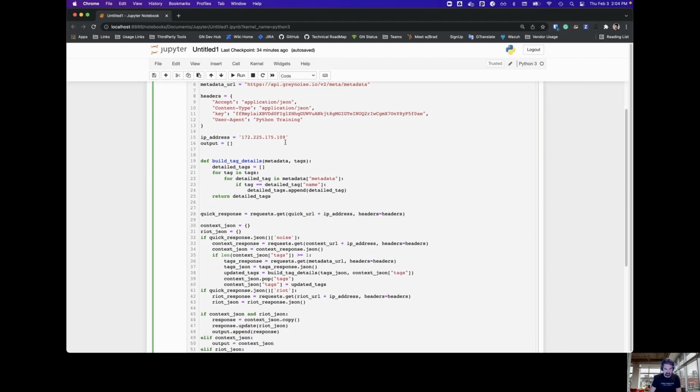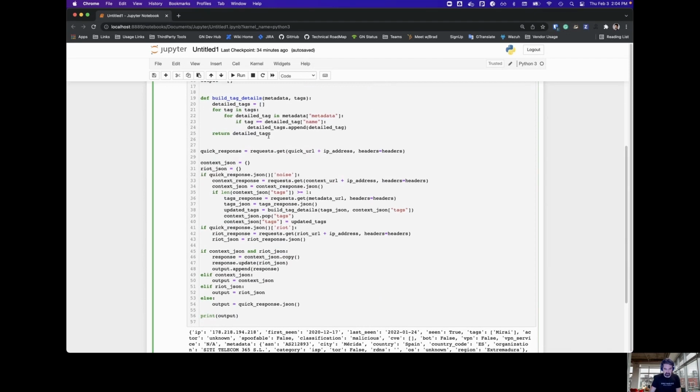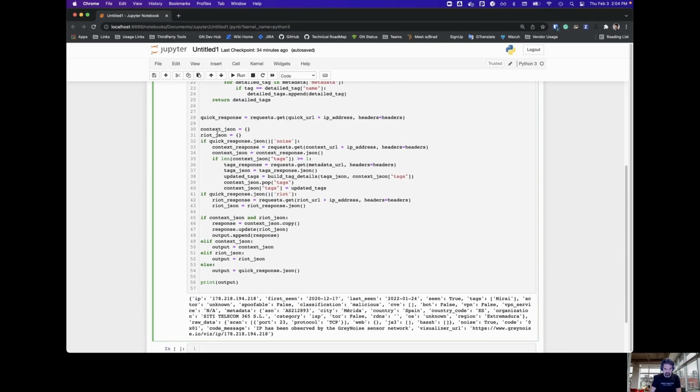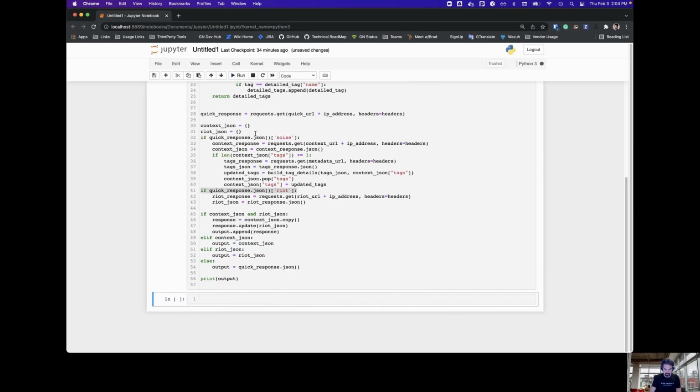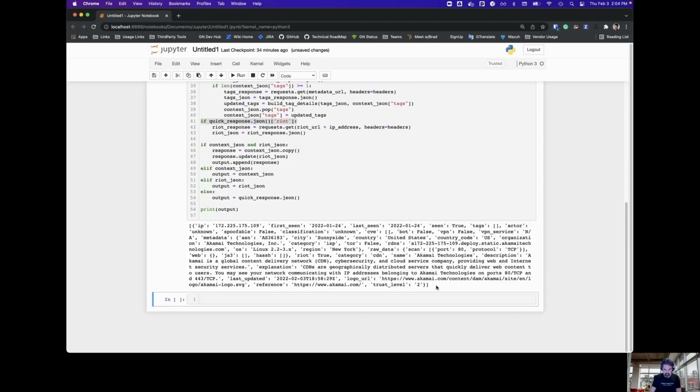And again, we take in our sample IP address. We have a function here to build out that more comprehensive tag explanation. So rather than just getting the tag name, you get all of the details of each tag as well. And then you can see we're doing our basic quick response. And then based on what's returned there, if it's noise, if it's Riot, then doing those secondary calls and building out that full payload.